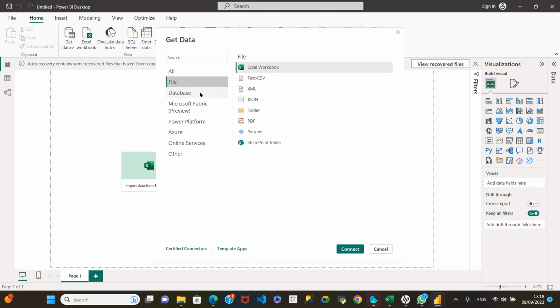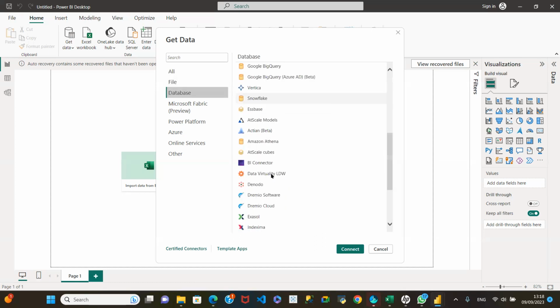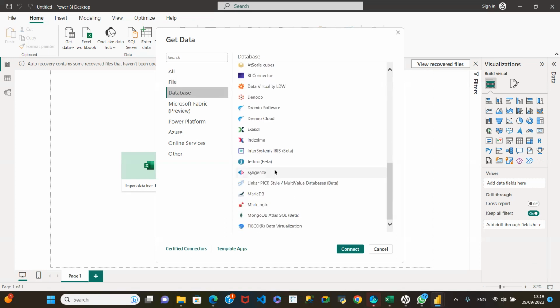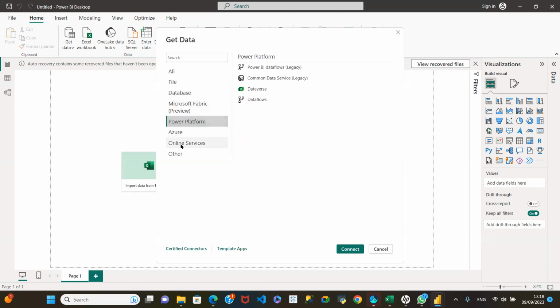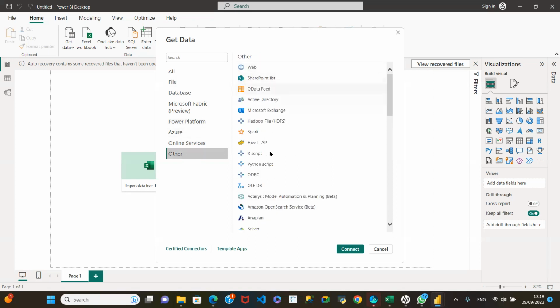So from a database, most of the time SQL is the most common one. But we've got Oracle. I use Oracle database at work, and different ones. Again, it depends on what you do at work. So whichever source you need to get the data from, the options are there. Power Platform, Azure, Online Services, and there are others as well. Data feed.